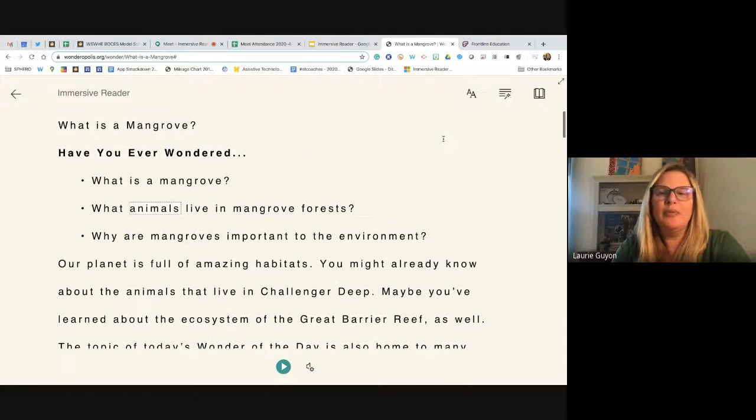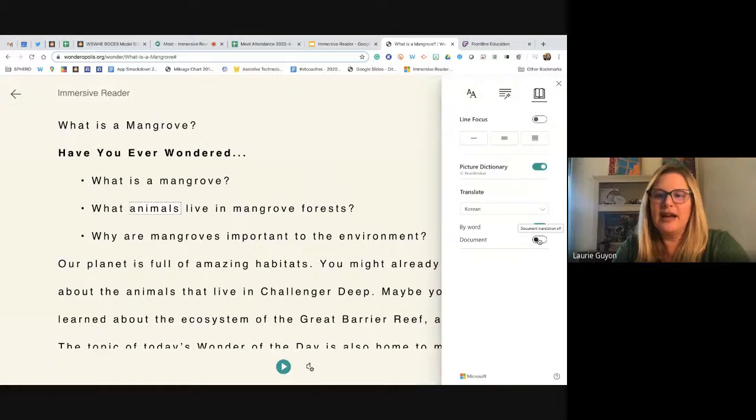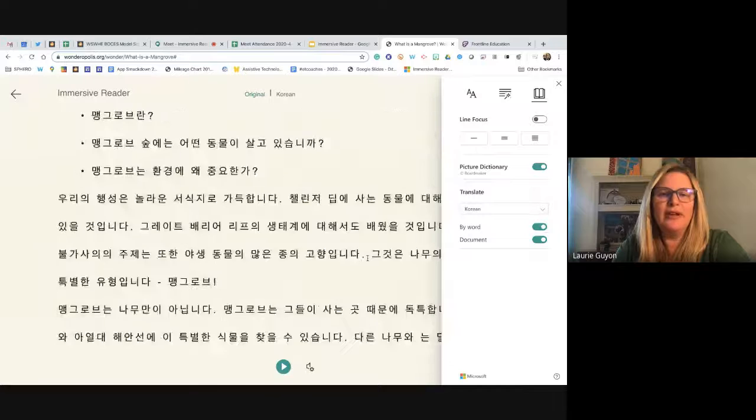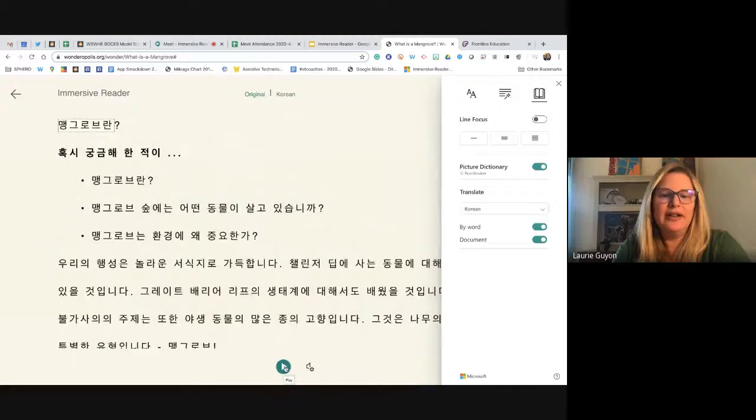And right now I have it by word, but I can also translate the entire document. So now as I'm going through here, I've got the whole thing written in Korean for my student, and it will read it that way.